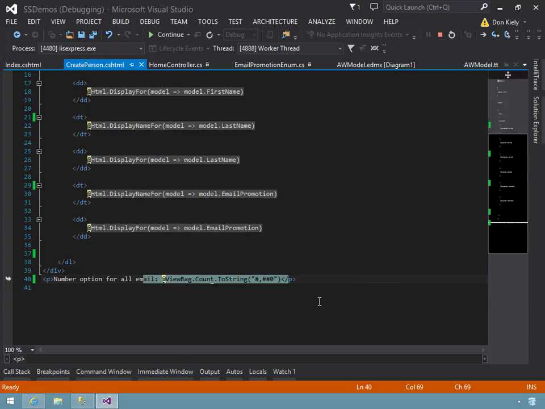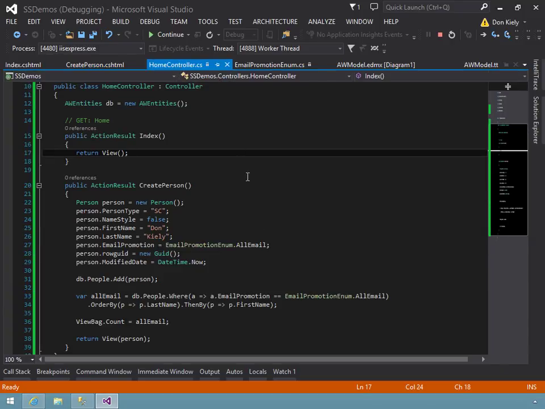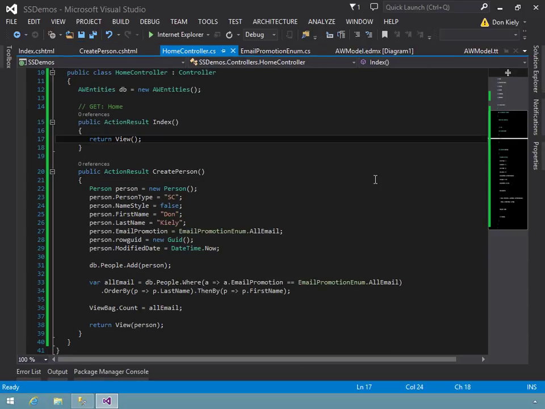Yes, it does. toString, quote. That all looks good. So this is an integer. That should convert it to a string. Back over at home controller. Ah, that's the problem. Okay, let me stop execution here.